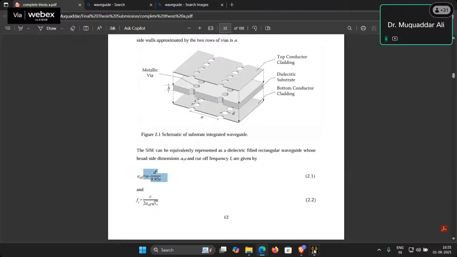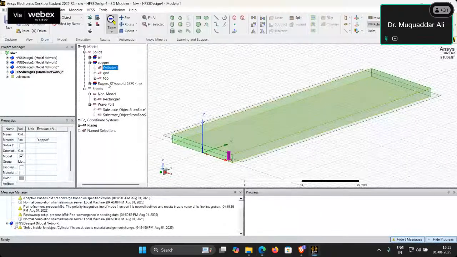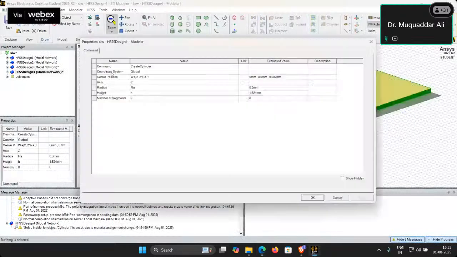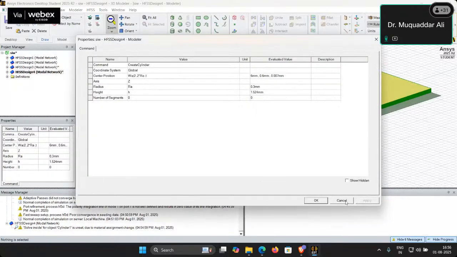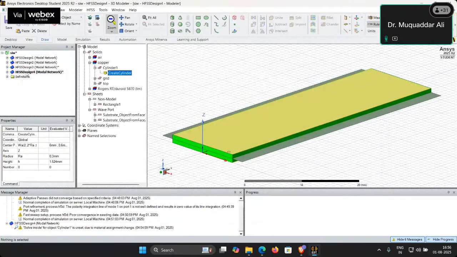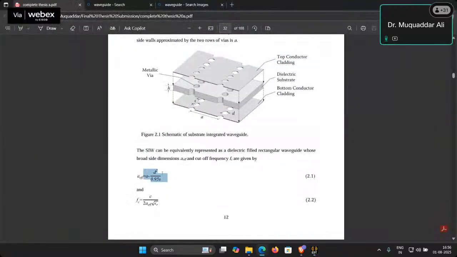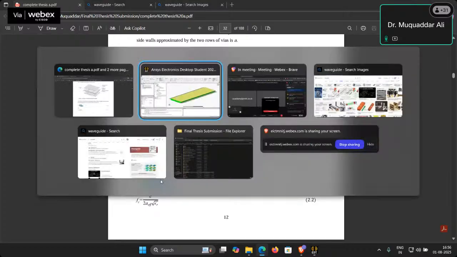Okay, so the effective width of this waveguide can be calculated from this formula. So where did we put this cylinder? We put this cylinder at WA by 2. So WA is 12 mm. You can put it 12 minus 0.6 square divided by 0.95 times S. This S is the spacing between two consecutive wires.